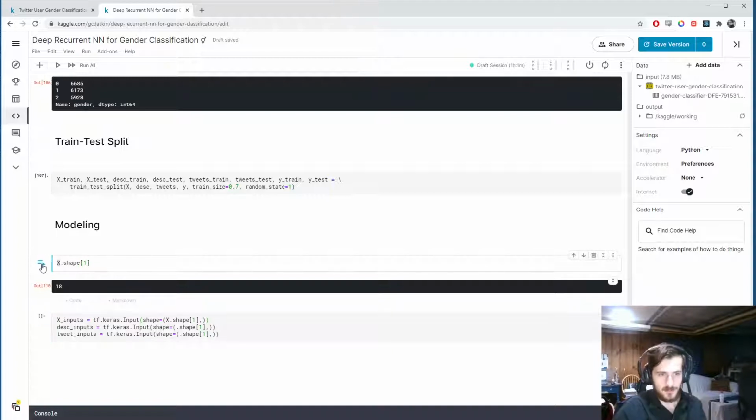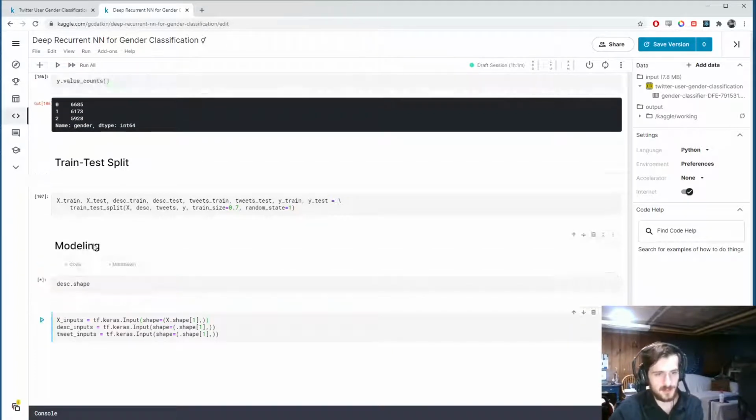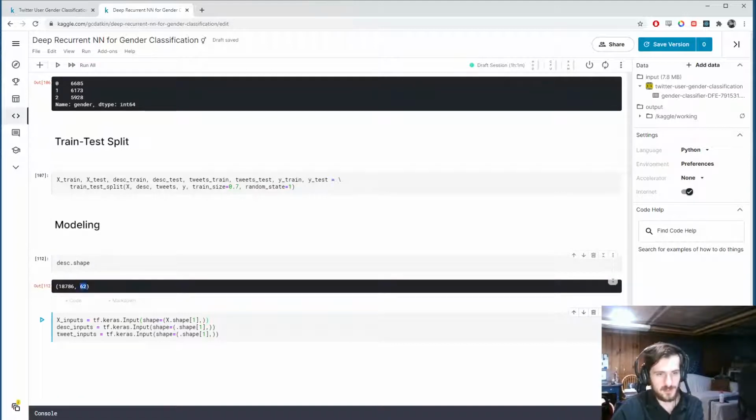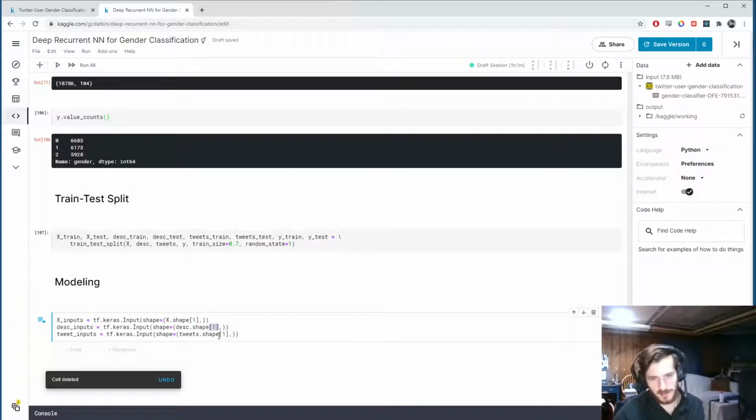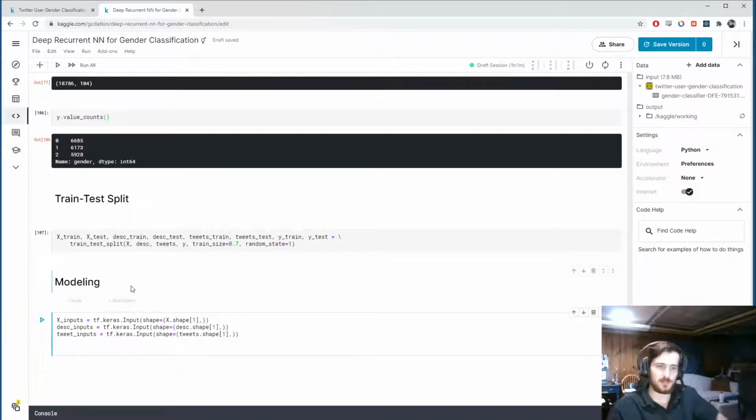For the description inputs, we have 62 values in a sequence, right? Because each sequence is 62 long. So this will be descriptions.shape, and this last one will be tweets.shape, the very same way. Just the second dimension here, the horizontal dimension. All right, and now we have the 3 inputs. We're going to process each one separately.